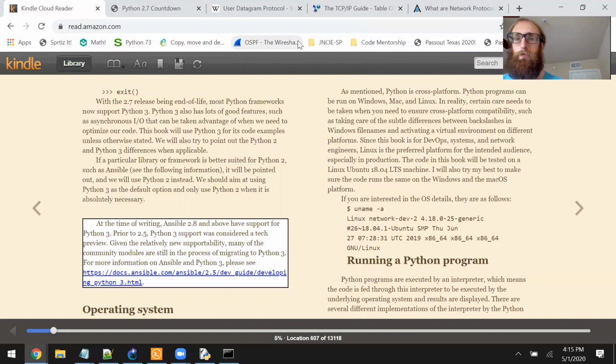Since this book is for DevOps systems and network engineers, Linux is the preferred platform for the intended audience, especially in production. The code in this book will be tested on a Linux Ubuntu 18.04 LTS machine. I will also try my best to make sure the code runs the same on the Windows and the Mac OS platform. If you are interested in the OS details, they are as follows.